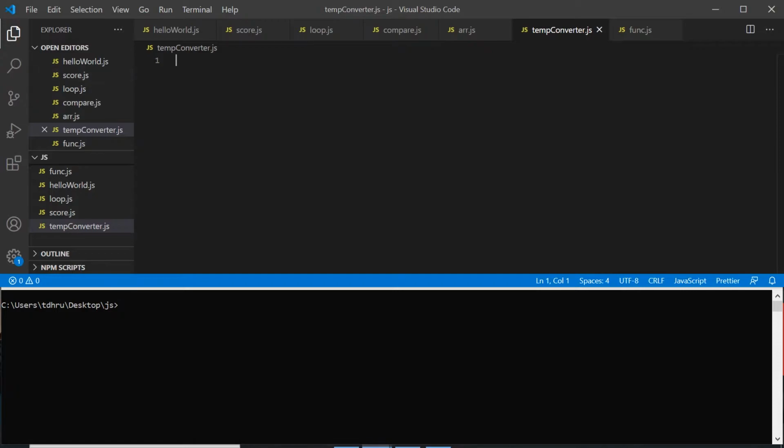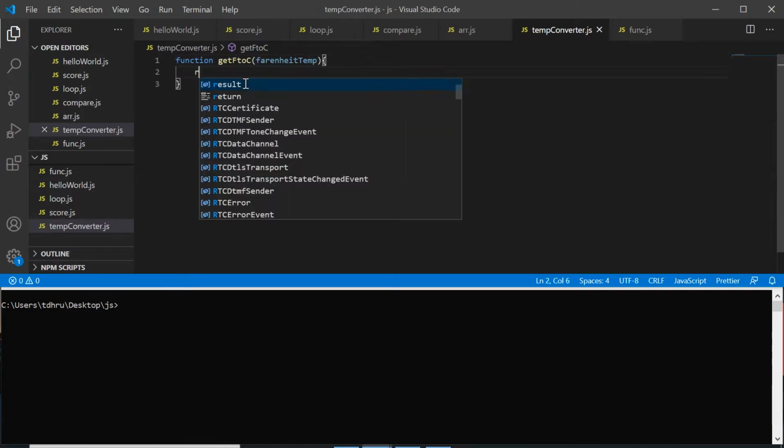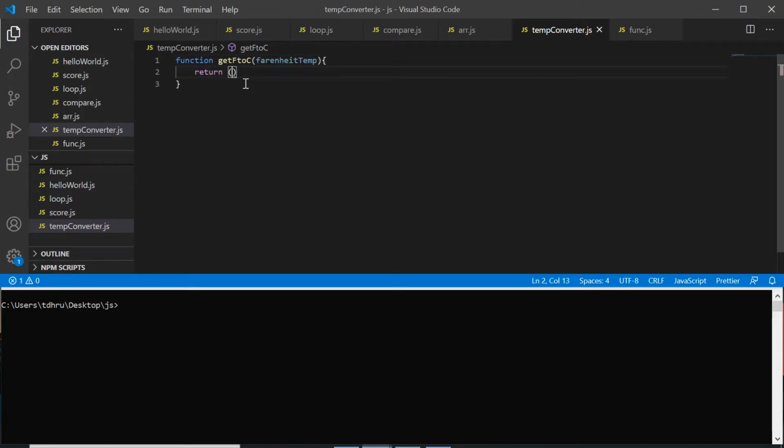So first of all, we will see what we have to do. We have to make a function. To make a function, we do like this and then give a name of the function, F to C with a capital C, which is Fahrenheit to Celsius, and then we give a Fahrenheit temperature in the parameters, and we will return a calculated Celsius temperature.